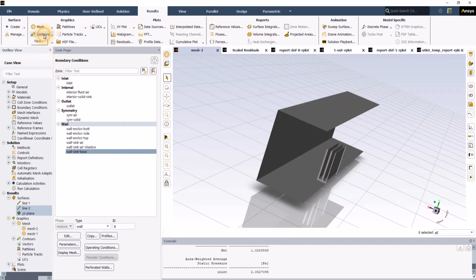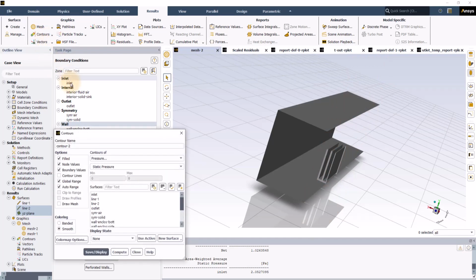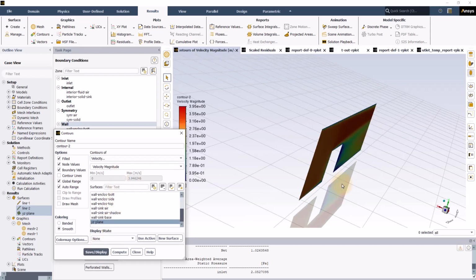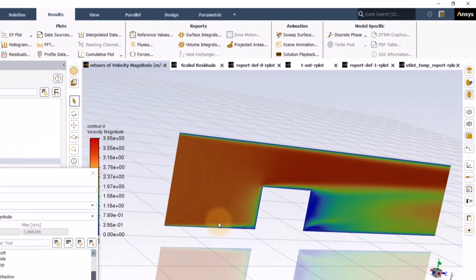Now, in contours, new, select the plane and create a contour for velocity by selecting the velocity in contours of drop-down menu and click save/display. Look in graphics window and you will see how the velocity contours look like.